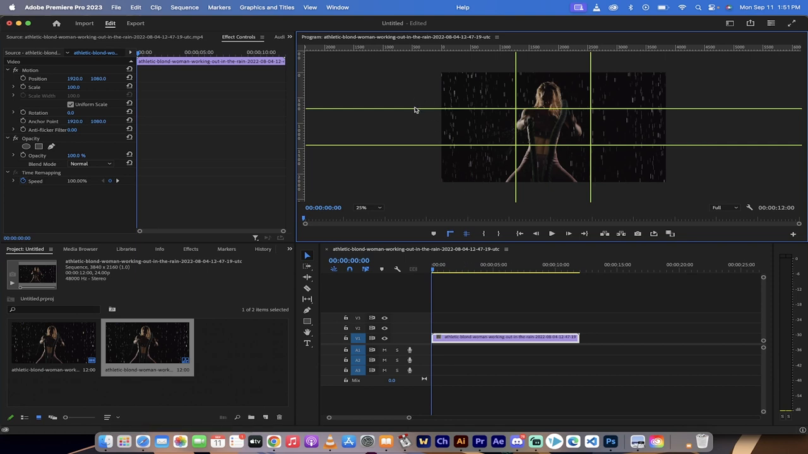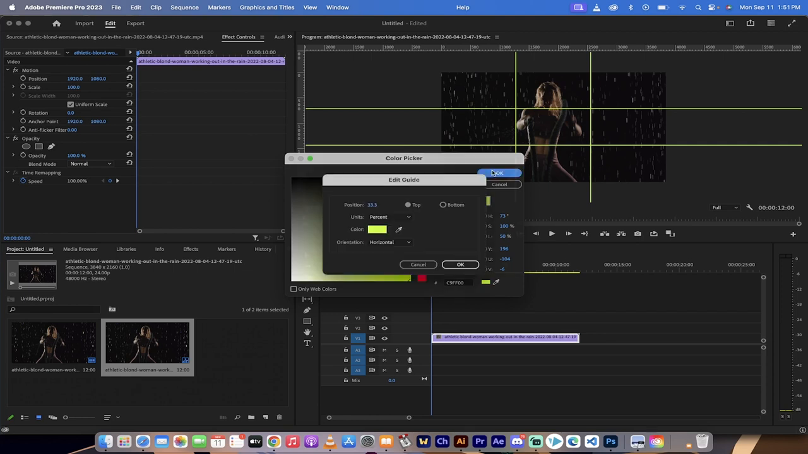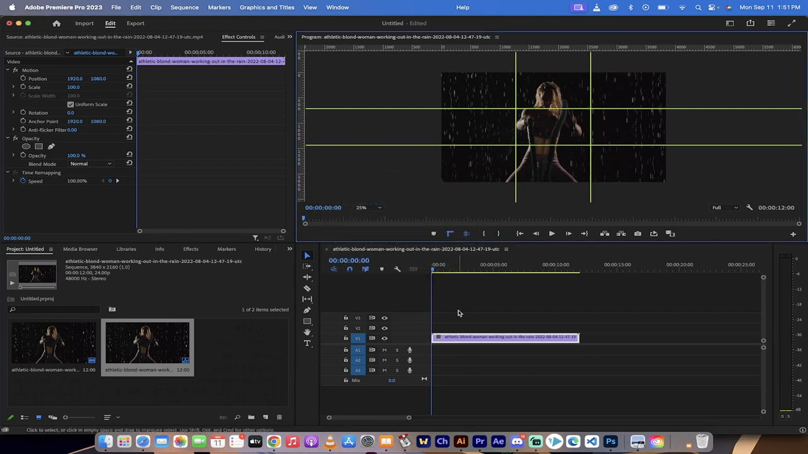Now, if you want to go ahead and change the colors, just right click on the guide and then go to Edit Guide. And then right here, you can see, obviously, change the color. I've got bright yellow because it's nice and easy to see, but usually it defaults to some sort of teal color. But there you go. So now we've gone ahead and created that.